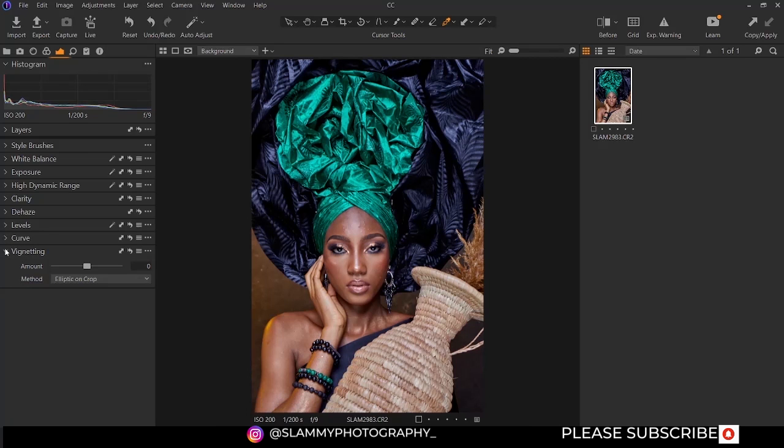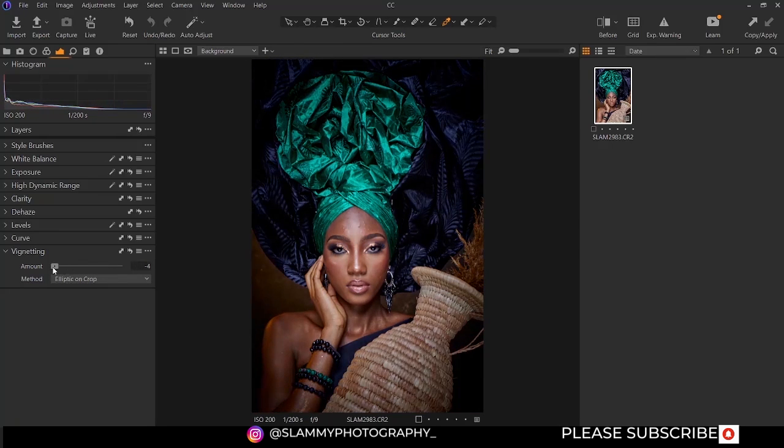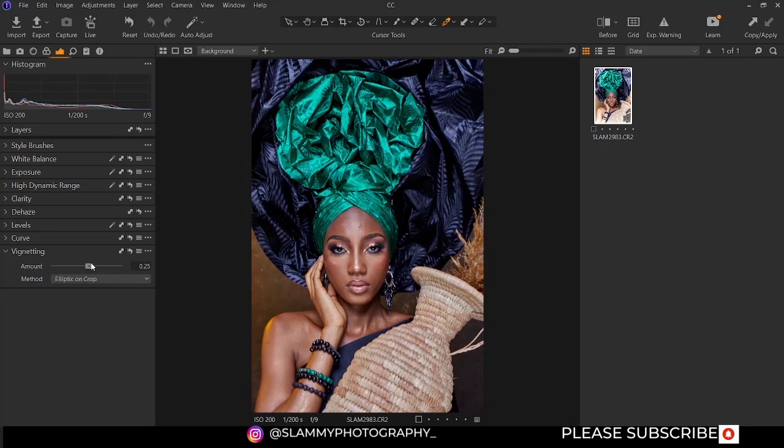And the vignette is for stylizing your image, and this is not necessary for this particular section, but you can see if you move it to the left, you are going to add a dark vignette. If you move it to the right, you are going to add a white vignette. That is exactly how to use the vignette.